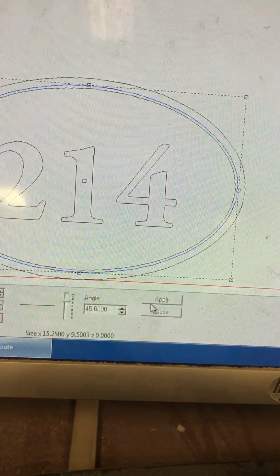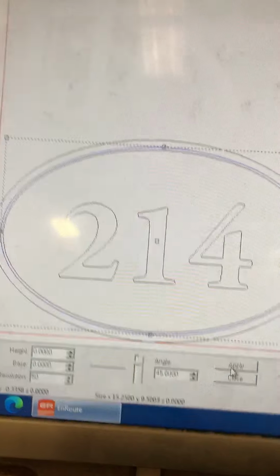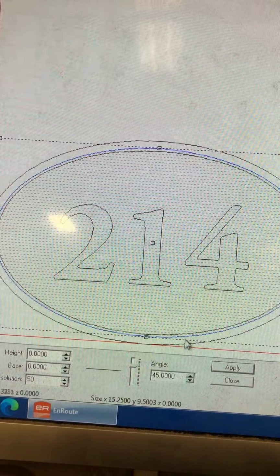Then we go to apply, and this is going to turn into a mesh. It's basically going to be dotted. There you go. No loading. Good. Close.